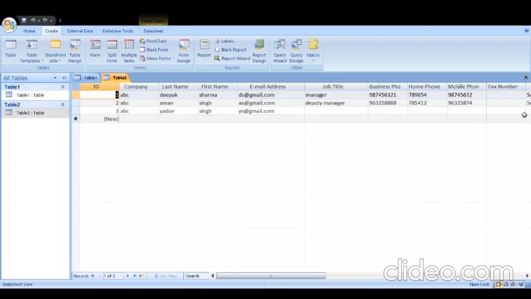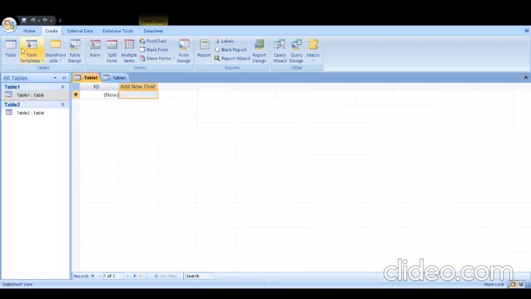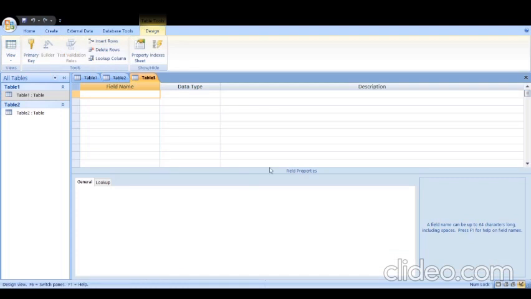We can create a table. So before we start how to create a table, suppose table 1 is nothing, I am creating a table. In design view, you will click here, and this will appear. Now you know what is field name. Field name means column name, the names, headings which you want.